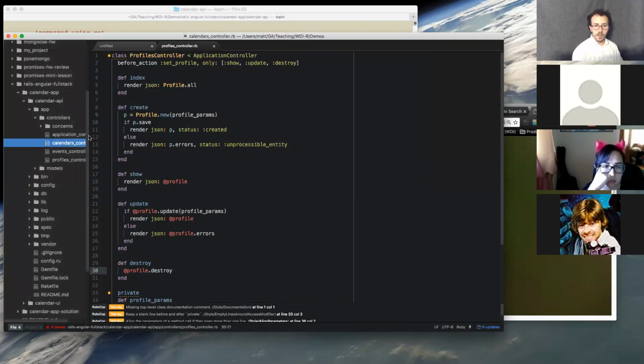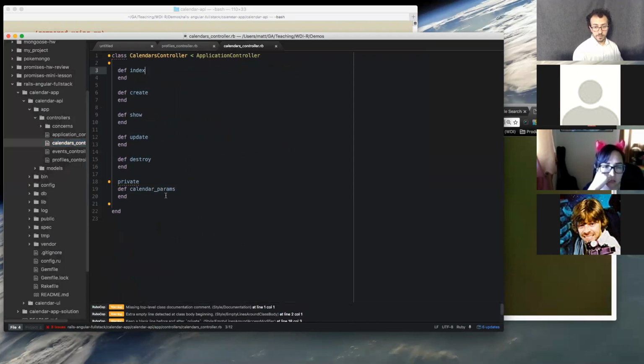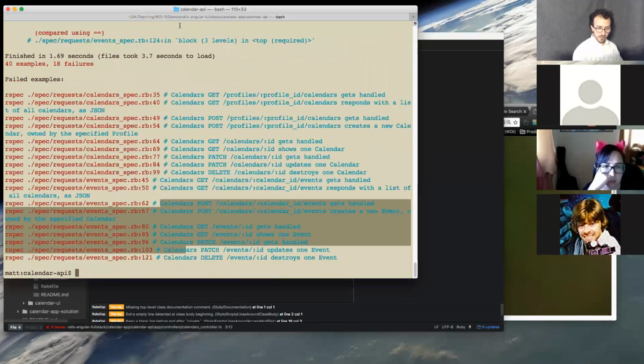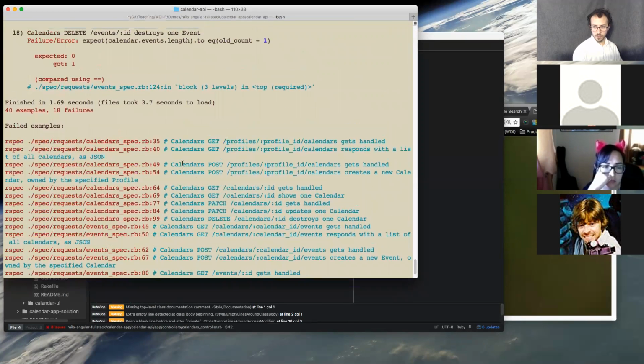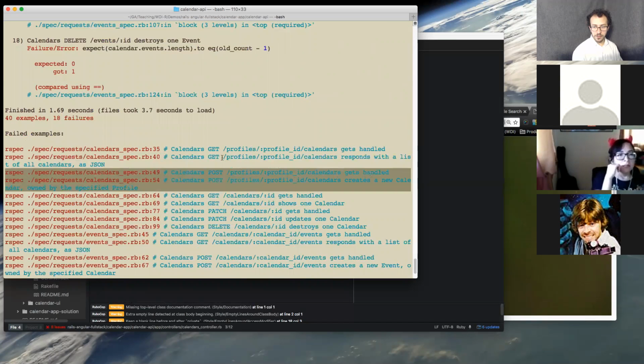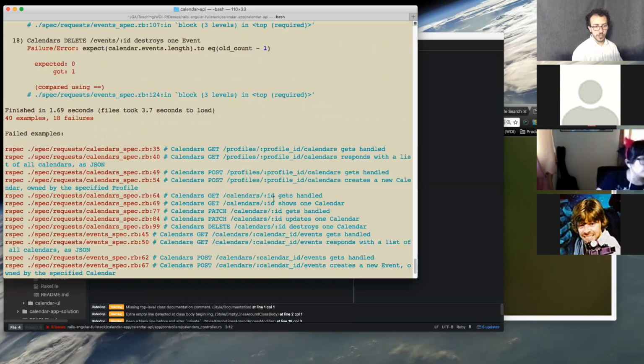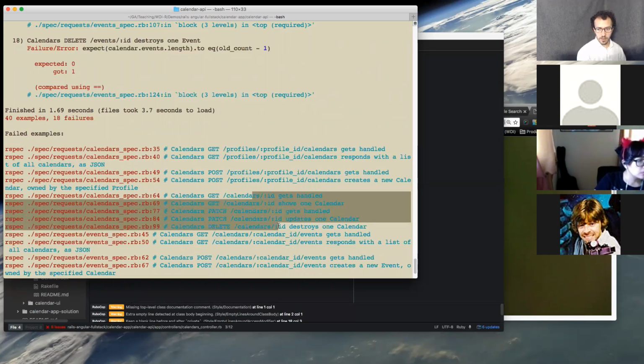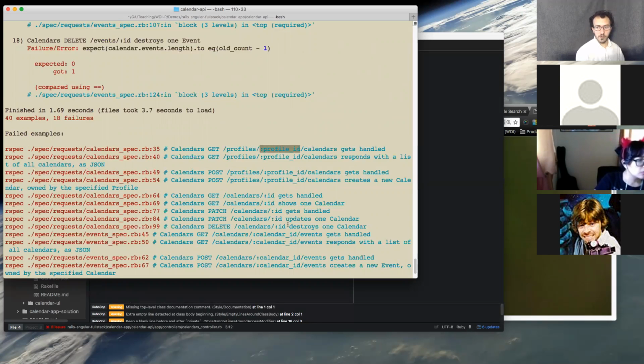Okay, calendars controller is next. One thing of note about the calendars controller is that the index and create actions of calendars happen at a different URL than show, update, and destroy. In fact, they happen nested inside profiles, which means we have different data passed in from that kind of request than we do for the other 3. Specifically, we have a profile that's indicated by profile ID.